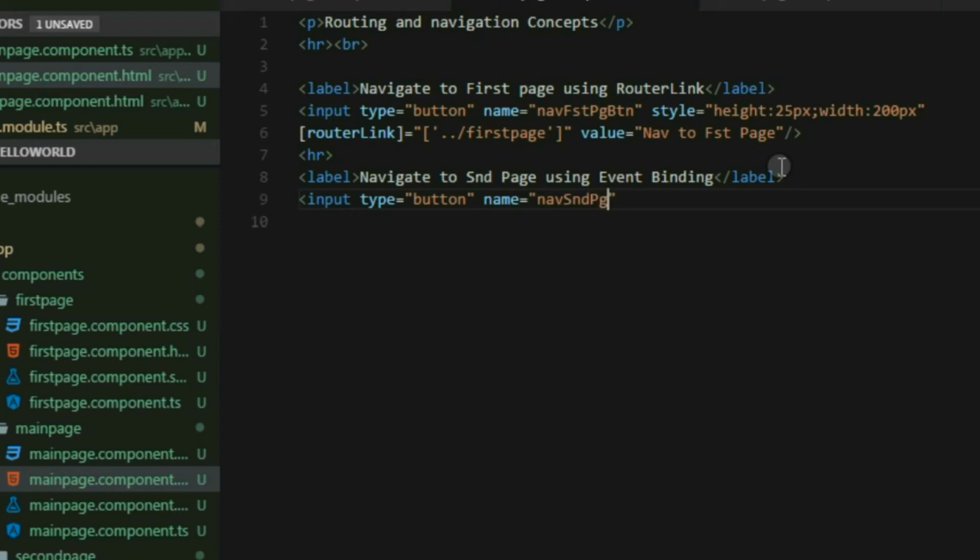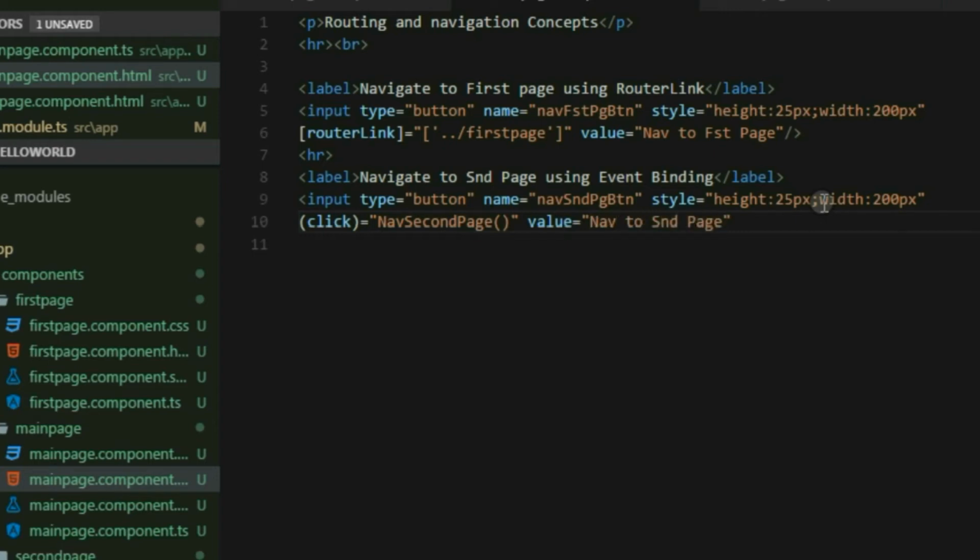Then we are going to give style, so style is equal to height. We can copy it just to keep it standard. So now we're going to create a click event, bracket start click bracket close equal to nav second page. So this is a function, so on the click of the button this function will get called, and give a value nav to second page. Now we'll close this input tag.